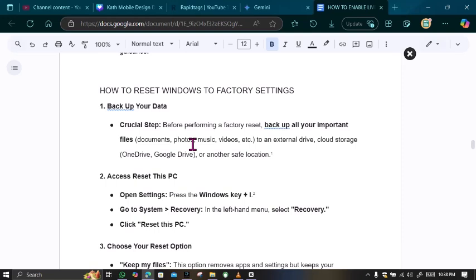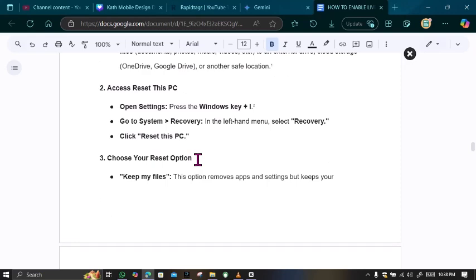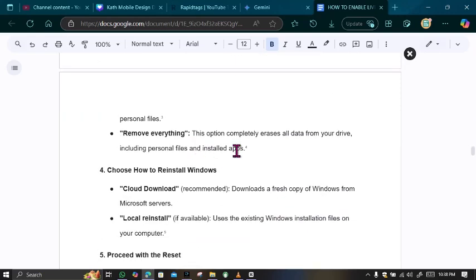Next, open Settings and go to System, click on Recovery, and in the left menu select Recovery and click Reset this PC. Then you can choose the reset option you want. Is it Keep my files, which removes apps and settings but keeps your personal files, or is it Remove everything? This option completely erases all data from your drive, including personal files and installed apps.